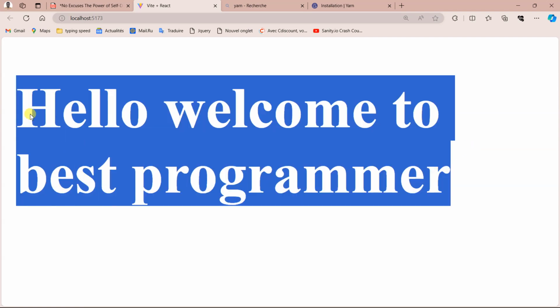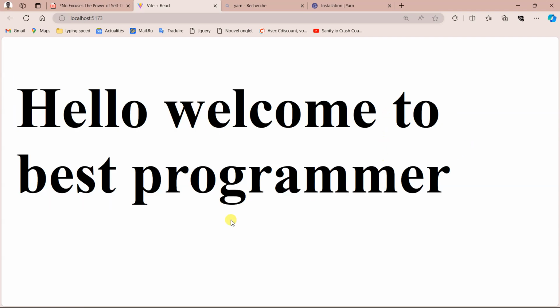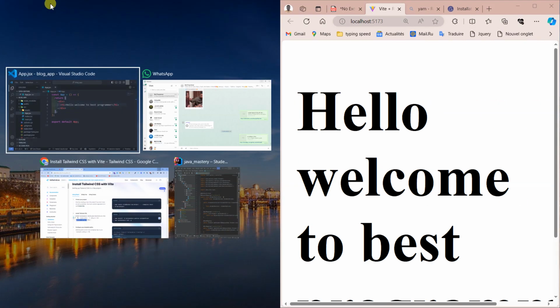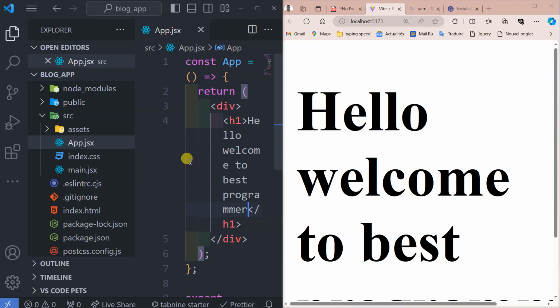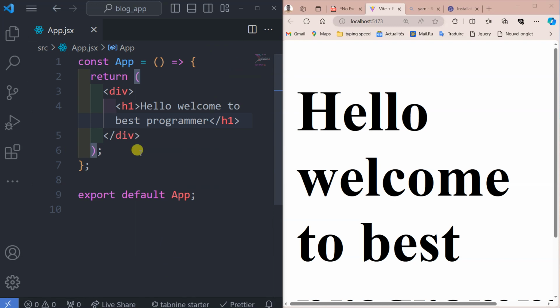Nothing, only this text bold. Now let's try Tailwind CSS. Let's add this side by side, and let's put my Visual Studio Code here. Let me close this one. I think you all know how to divide the screen like this: press on your Windows key and use your left and right arrow from the keyboard.